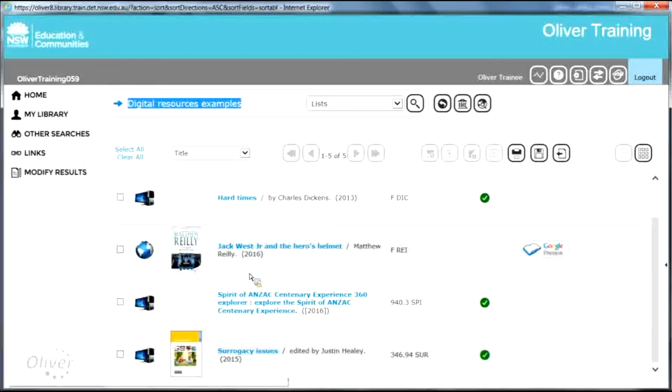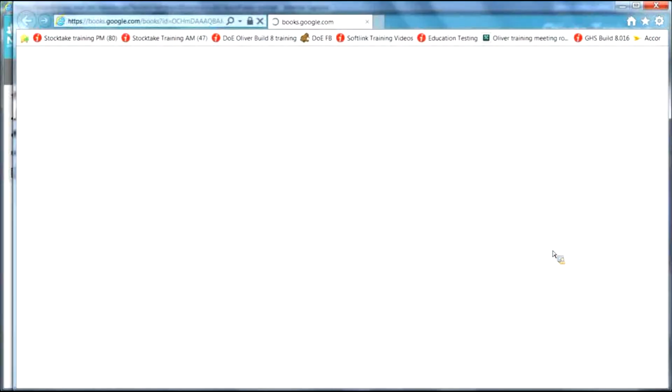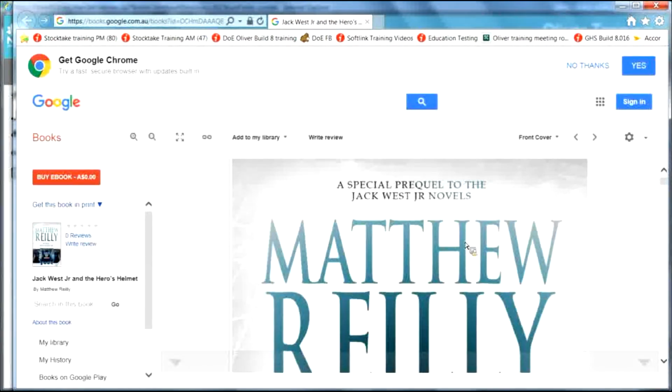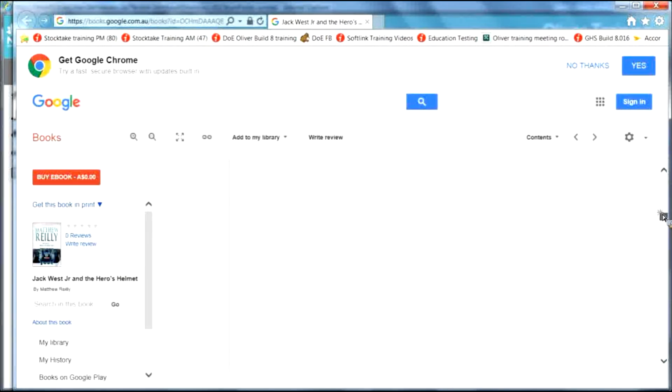You'll see next to the Matthew Riley ebook there's also a Google Preview link, the little icon. That's displaying because the ISBN that's attached to this resource is available in the Google Books area, and if the ISBN is matched, it displays a Google Preview icon. When you click on the Google Preview icon, it takes you straight to the Google Books store, and you can read some of it there.